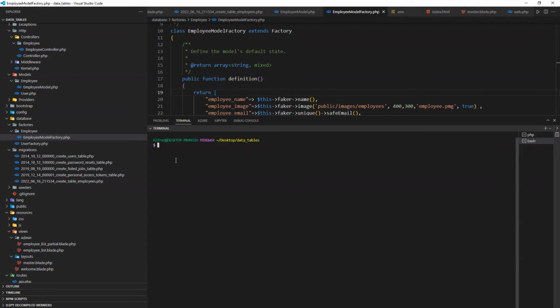So I'll initialize Tinker on my console. I'll say php artisan tinker, and that should bring up the Tinker shell, and this we have here. And what I'm going to do, I'm going to say employee model, and then I'm just going to say factory, like that. I'm going to say make, I want to make 30 records first, like that, and I'm going to say create.